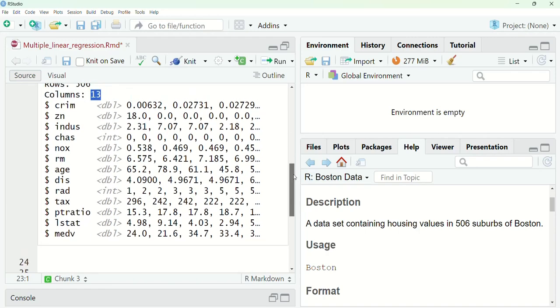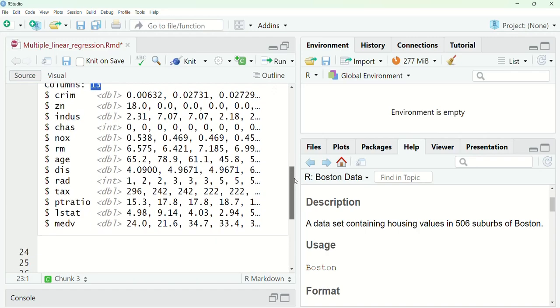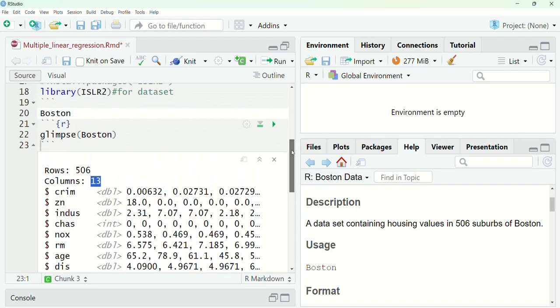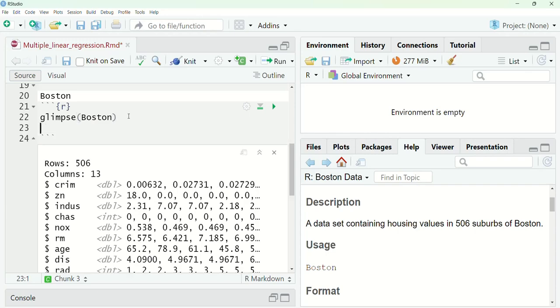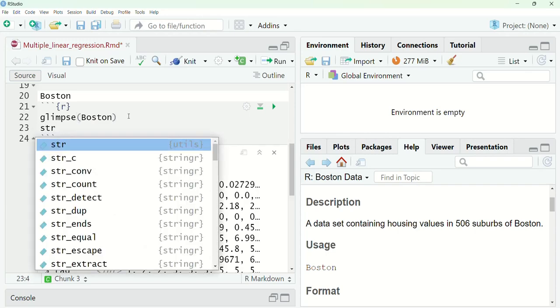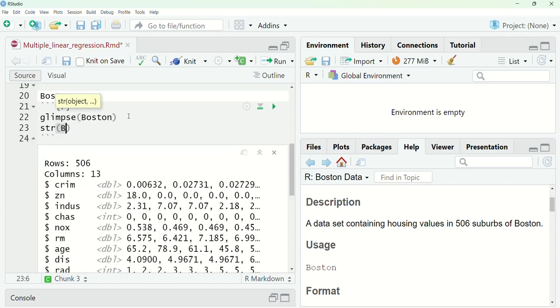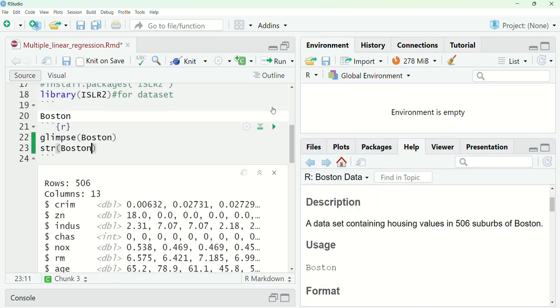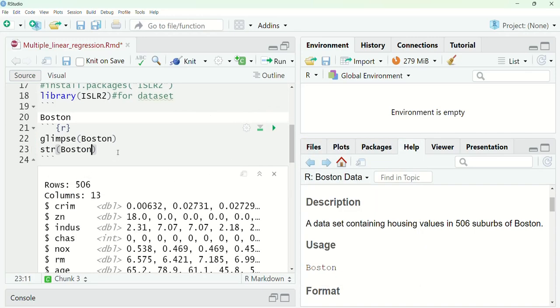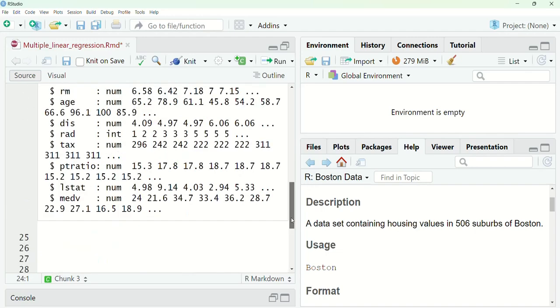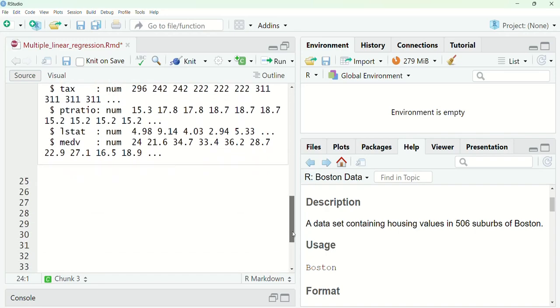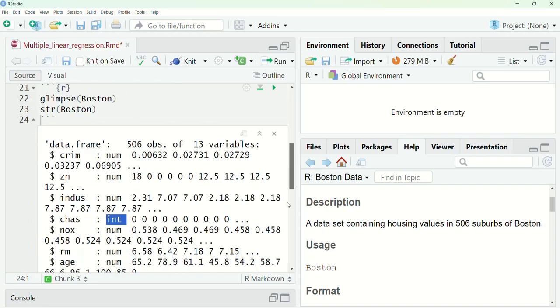Another function that you can use to view more details is the skim function, then Boston. That's the dataset that we are going to use.